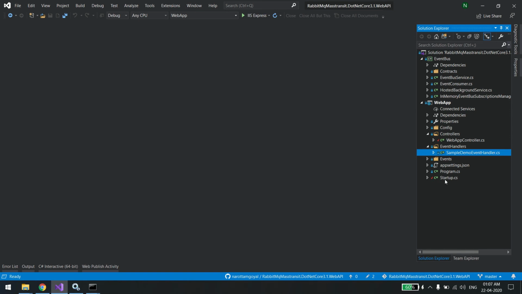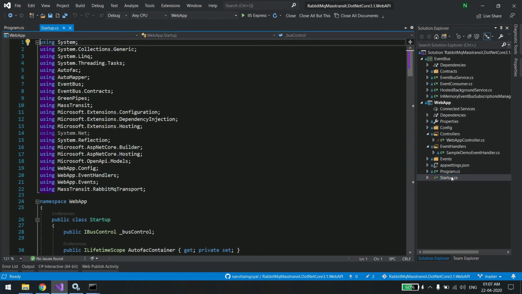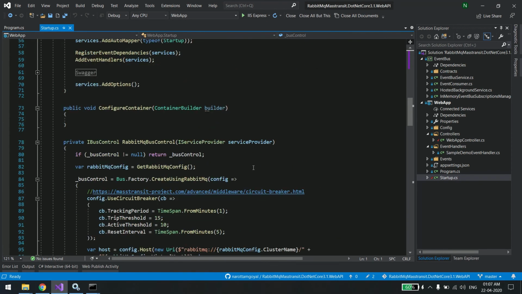So there is something called the startup class. In program there is nothing. Once you create any normal web API solution, you will get all the necessary code. The major thing is inside the startup, where you will be creating the event bus and registering your receive endpoint. So I'll show you that first.